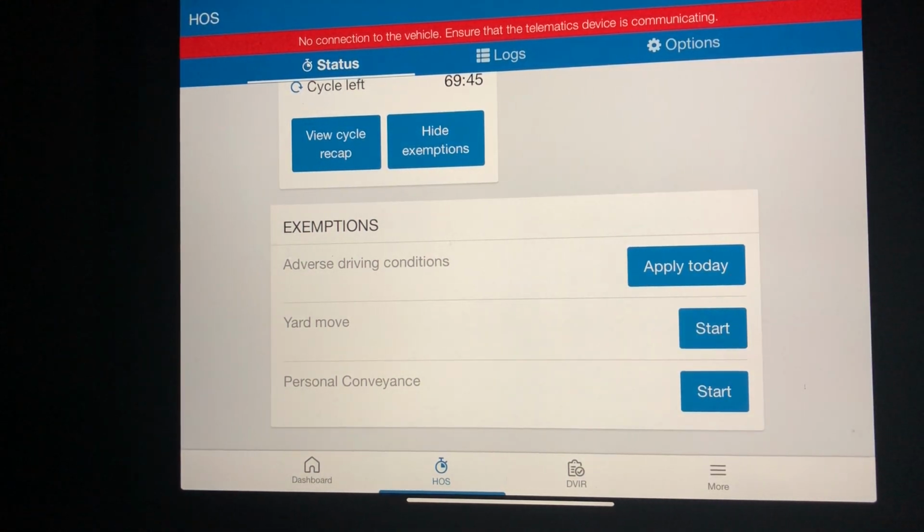Yard move. What is a yard move? To explain it to you, this exemption puts you on duty. Let's say you're at a warehouse, you're unloading. You're already on duty because you're unloading while you're on duty. And then they tell you, hey, can you move to the other dock so they can unload the other part? Well, okay. But let's say you don't have any more driving hours. Let's say your driving time was already up.